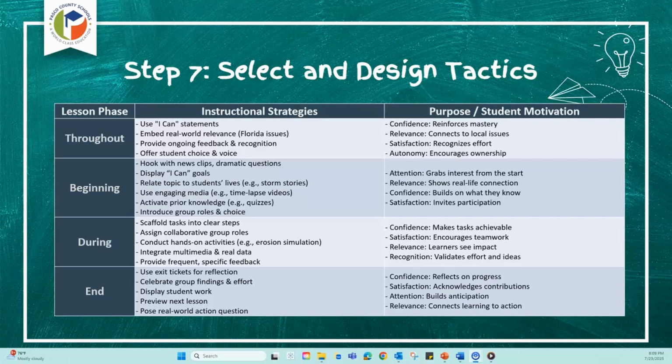During, scaffolded tasks, assign group roles, and use hands-on activities and multimedia to build confidence and relevance. Provide frequent feedback to keep students motivated.